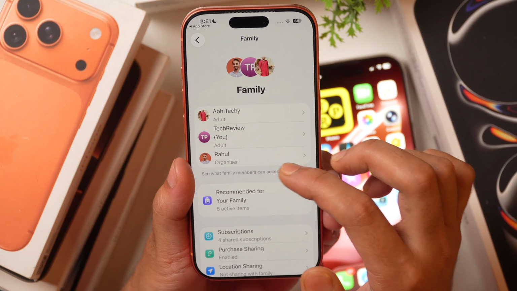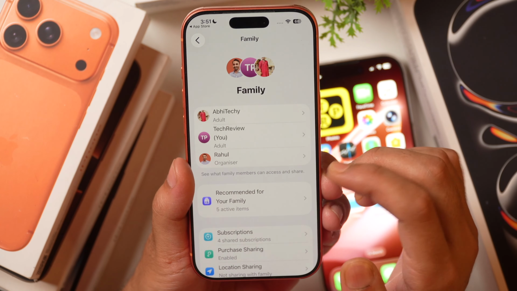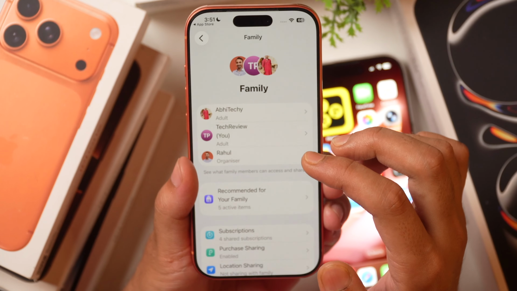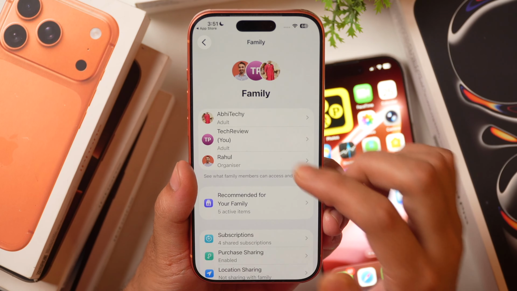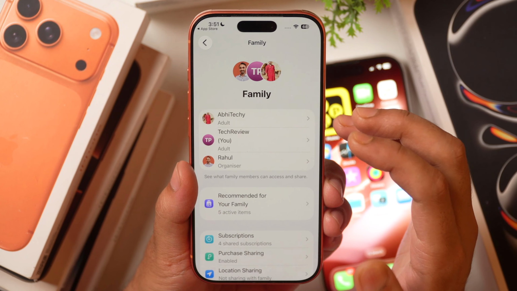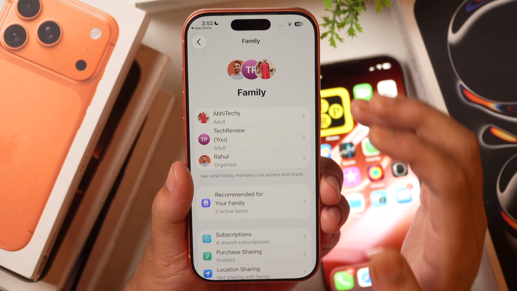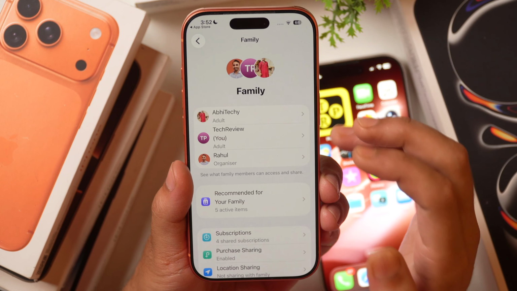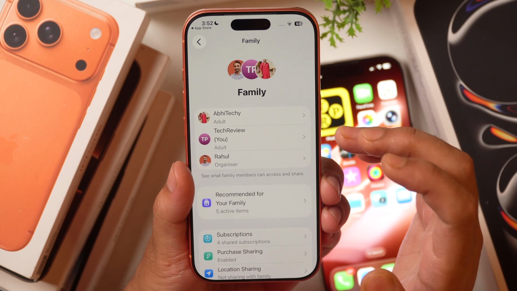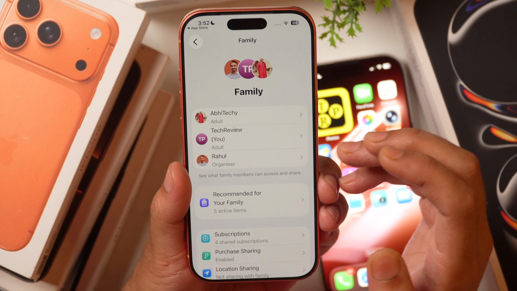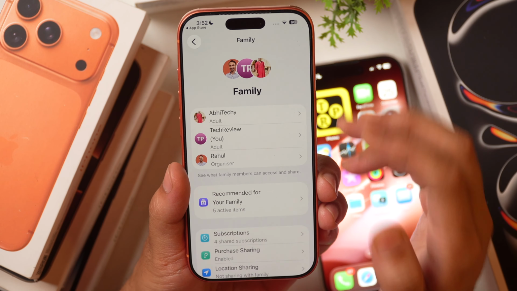I'm the organizer of my family group, and earlier any of the family members, if they tried to purchase any new app or subscription, they had to rely on my payment method. But now they can add their separate payment methods and make purchases from there as well, while still sharing the subscription and purchases with the family group. So this is a good new feature that you can try after updating to iOS 26.4.